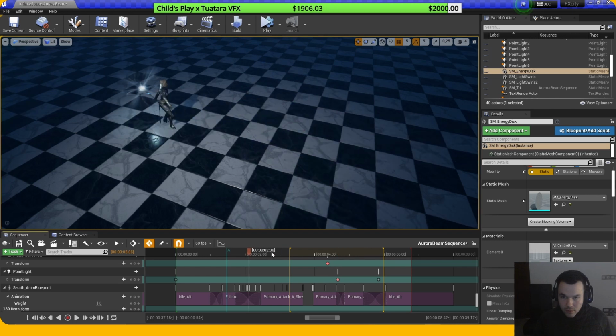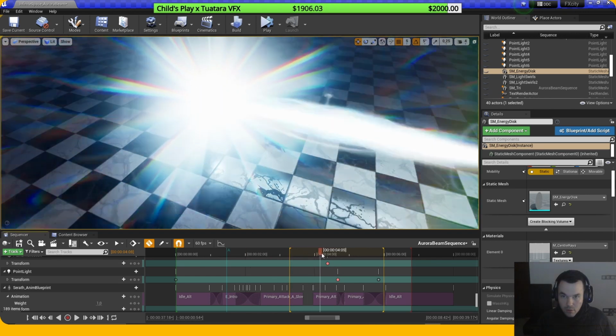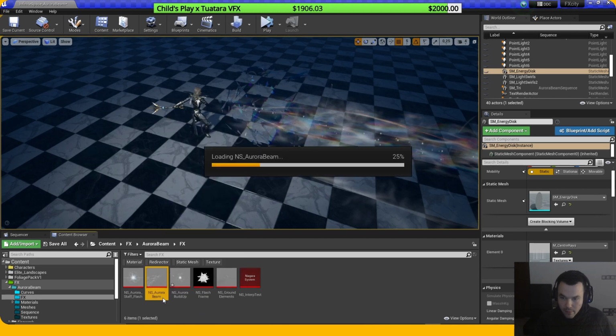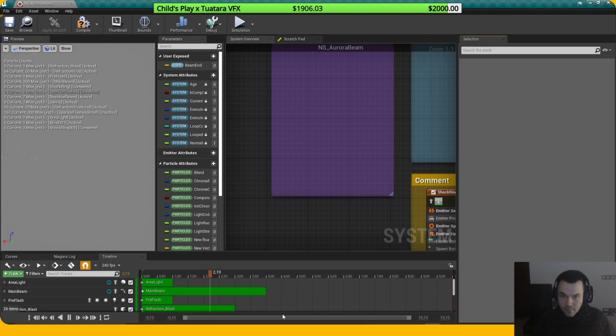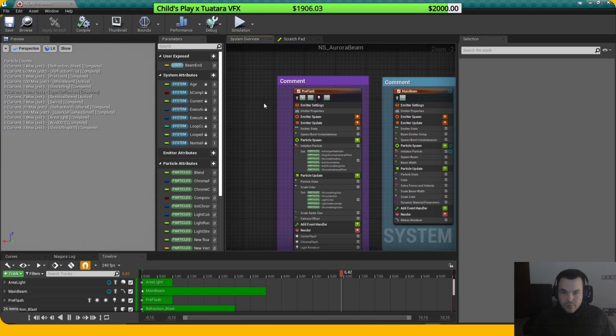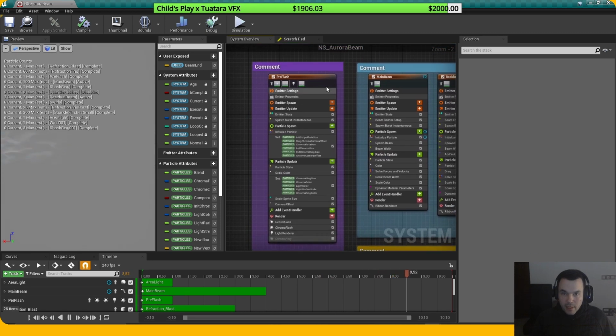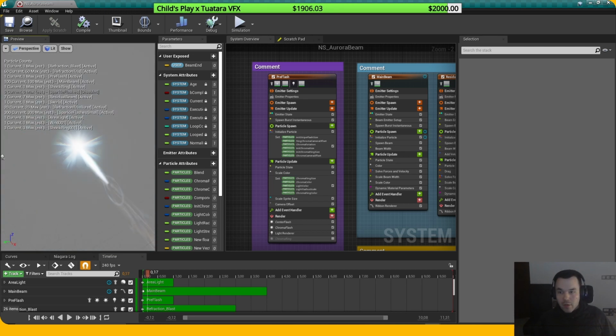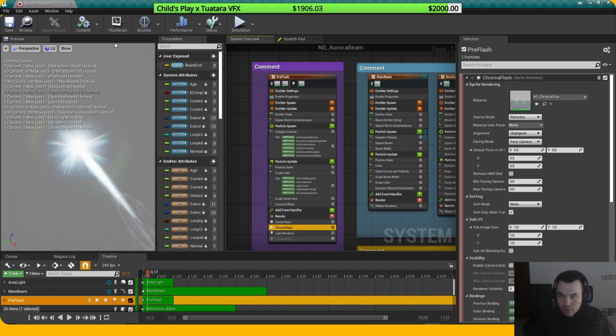So if we then go over to the actual beam itself, this is taking in that same pre-flash system, or at least emitter. And in this case, I just changed around what the materials would be like.